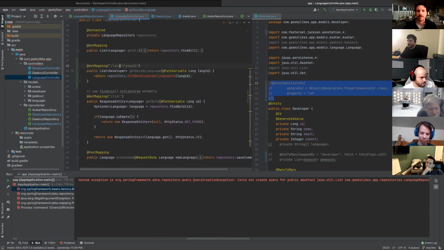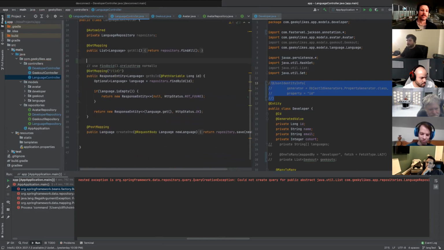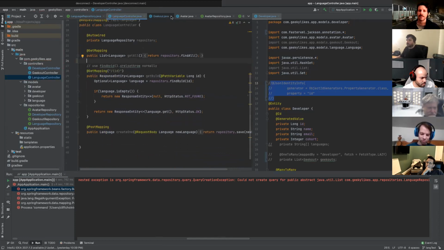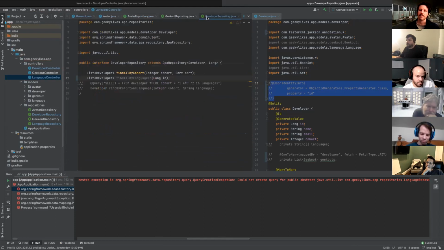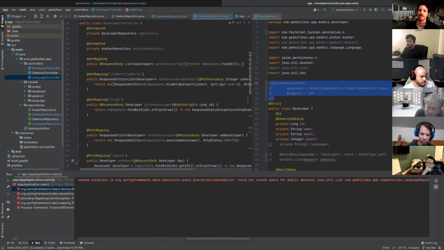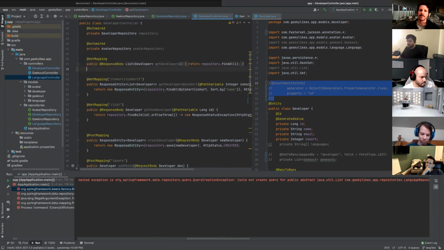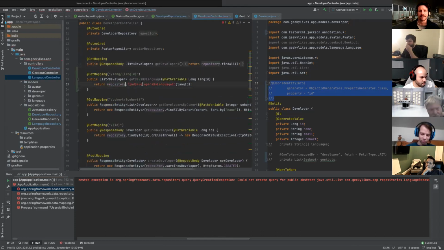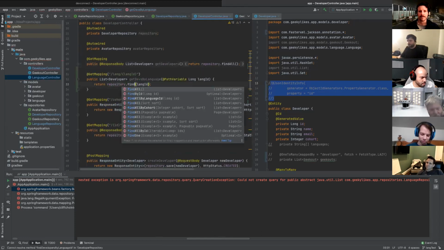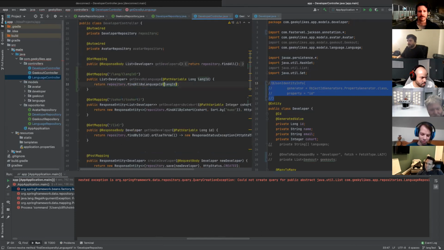Can just do lang. Cut it. I'll move it over to the developer controller. There. By language ID.